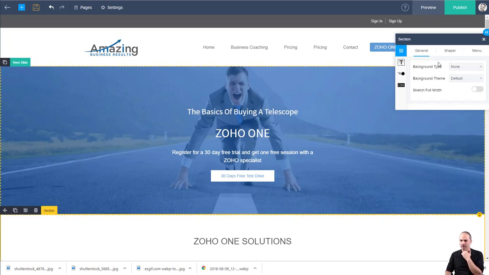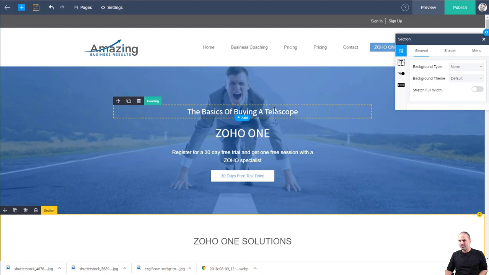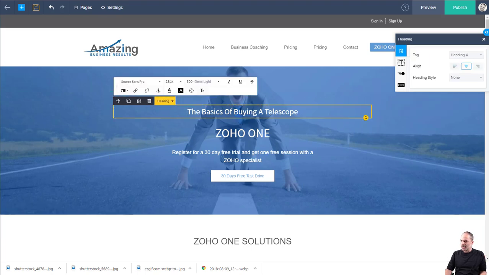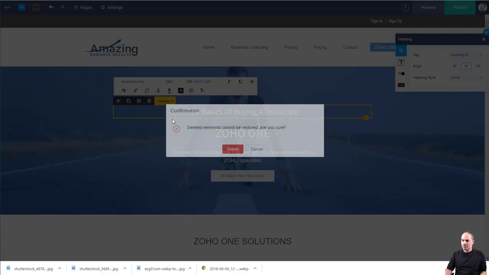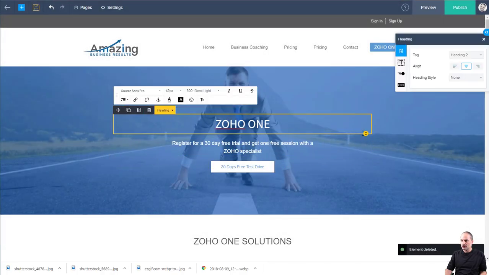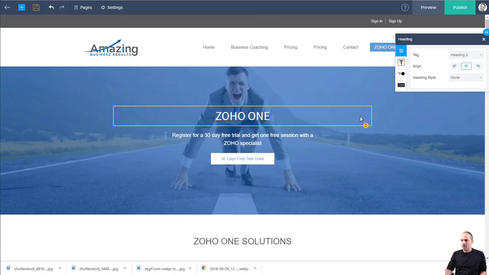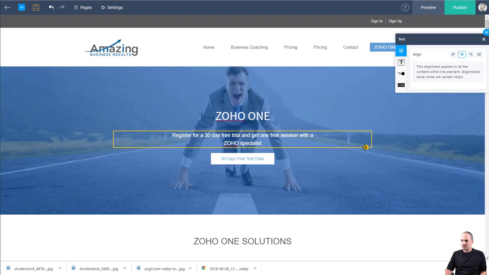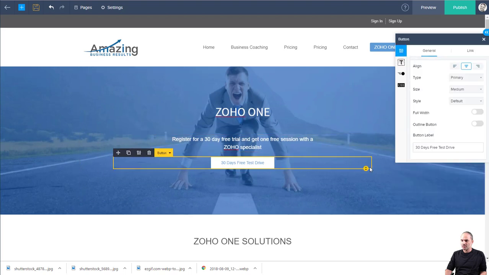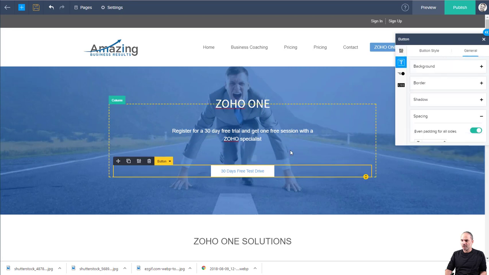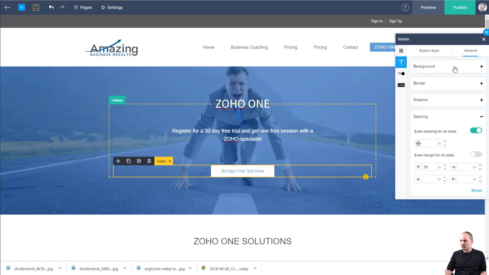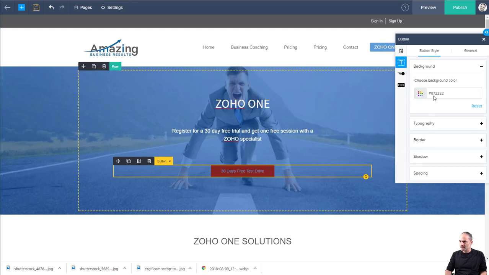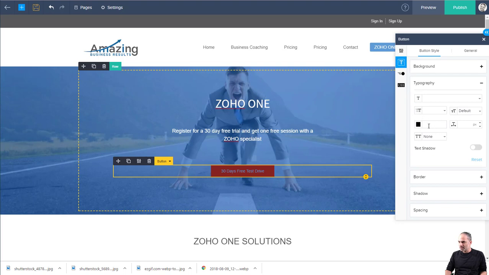I think I'm okay with it. So we have here the basics of binding. Oh, that's from the template. Okay, I was shocked. I'm not selling any telescope. Okay, so that's gone. Let's push the Zoho One here. Let's push this text over here, and let's push the test drive here. Now the test drive, I'm going to change the background, and the color will be white.